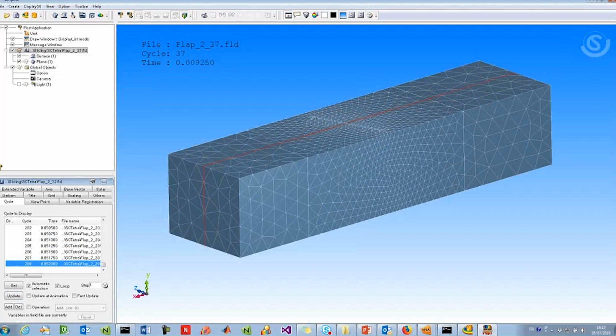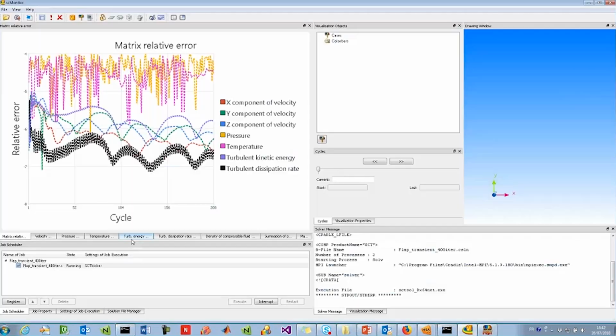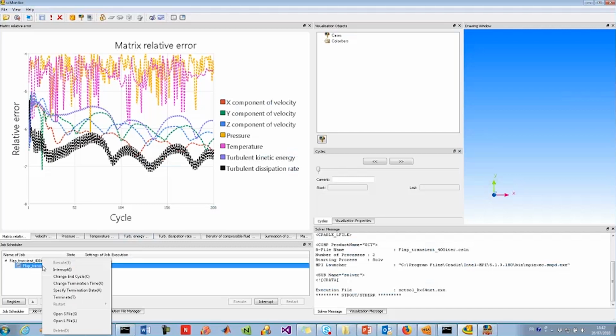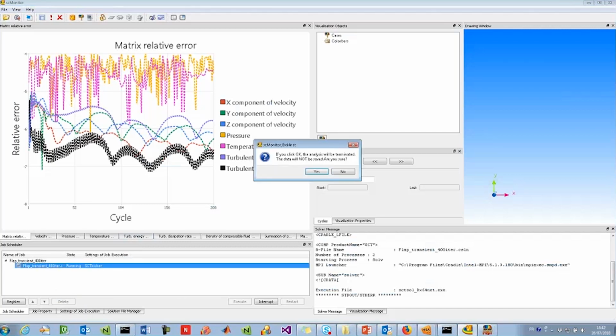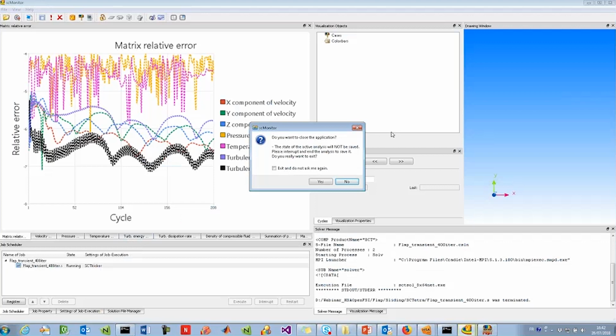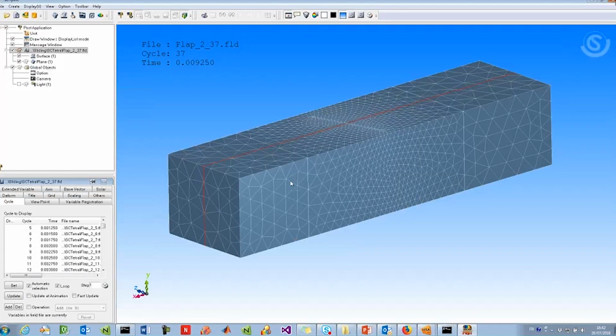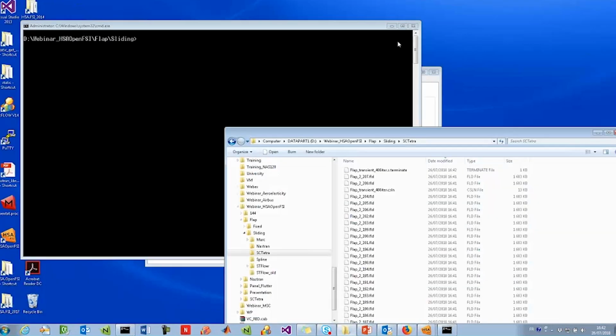So let's stop this simulation, because I don't want to go through to the end. So terminate. Yes, to close it. Yeah, and some others.